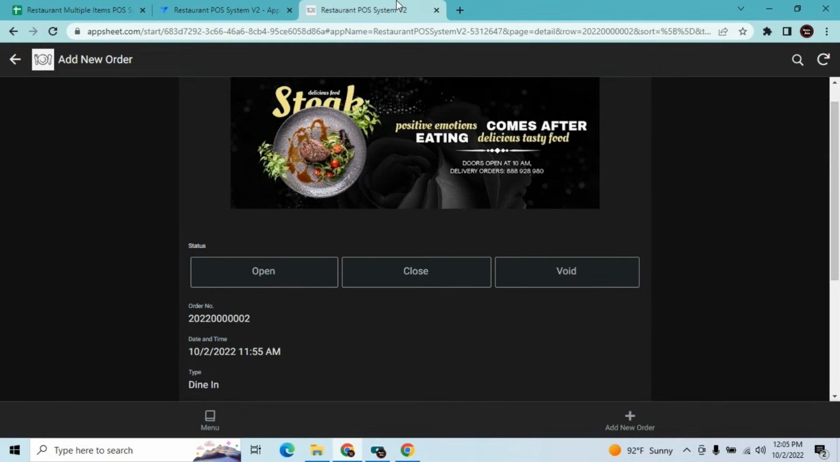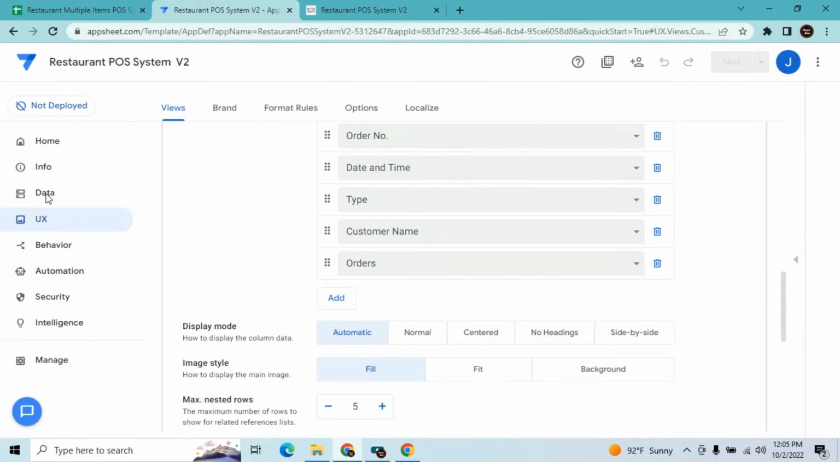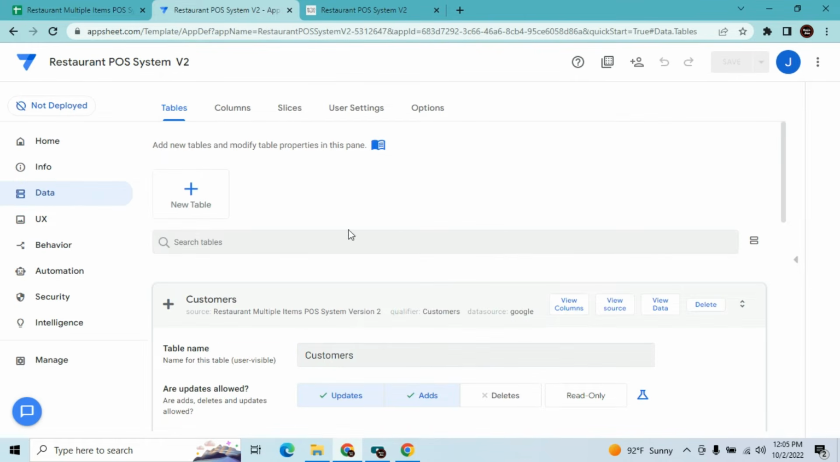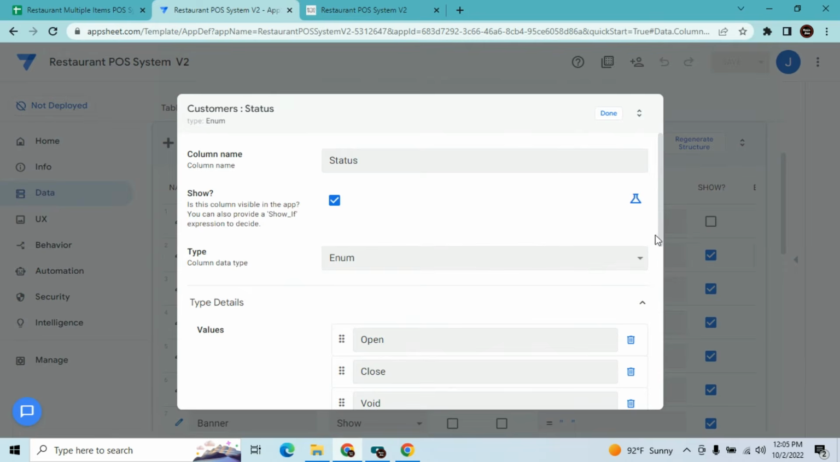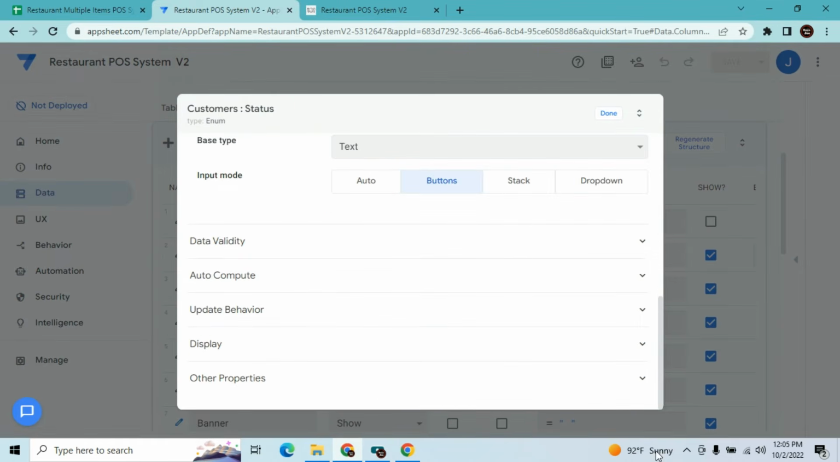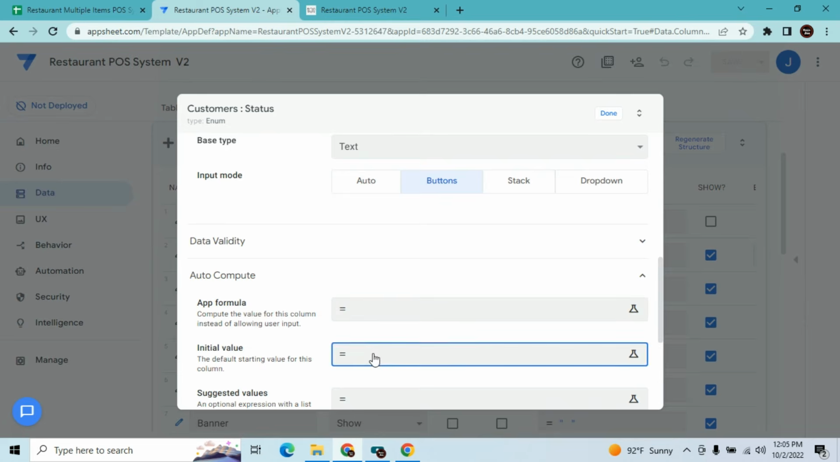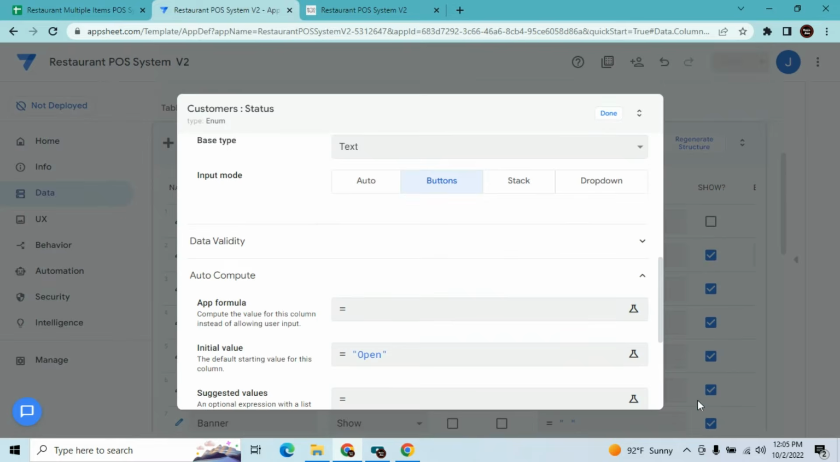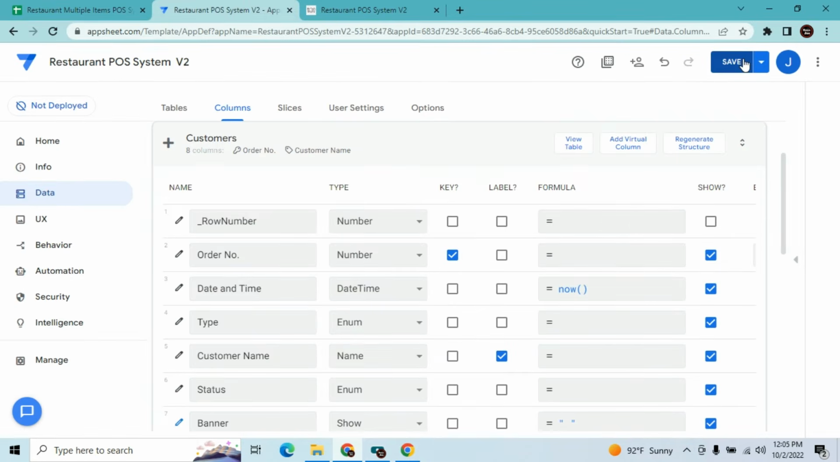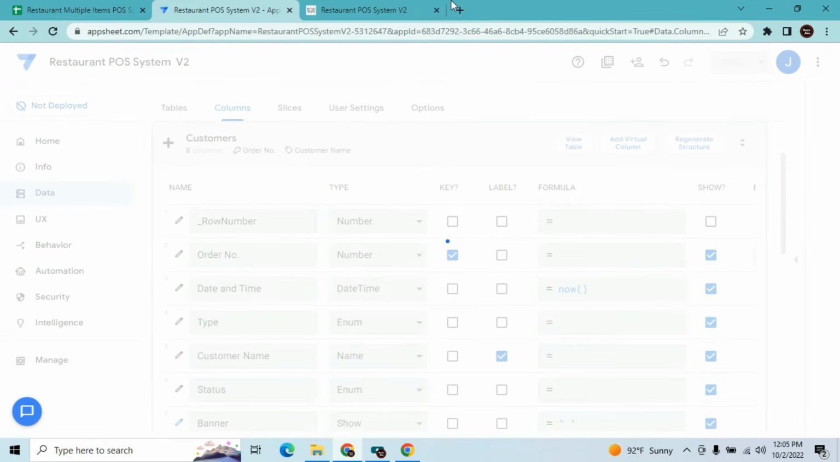So I would like to have an initial value. So whenever they open it, the initial value should be always open. Then later on, they can just change that. So let's go back here and go down to auto compute. So initial value is open. I'm gonna just go back to the app and refresh this.